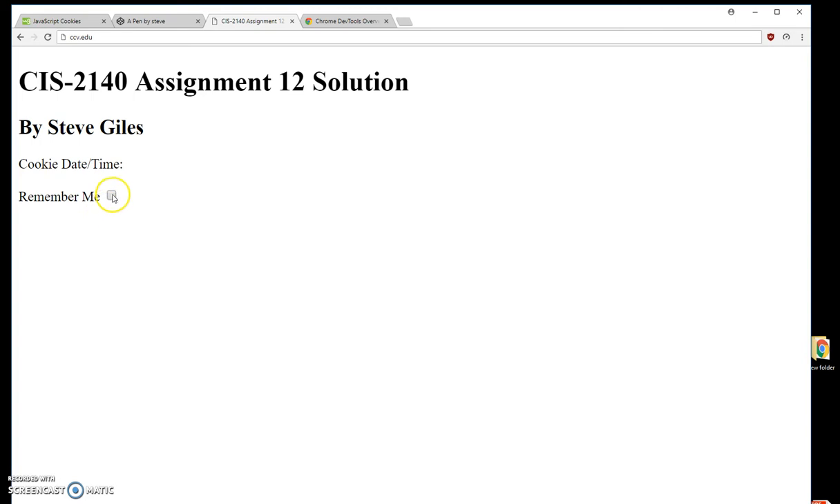same look and feel. So if I click Remember Me, I create a cookie. I set the value of the cookie to right now, and I set the expiration date to a year from now. If I uncheck this, I delete the cookie by setting the current cookie's expiration date to prior to today, and that automatically deletes it. So let's click this again.